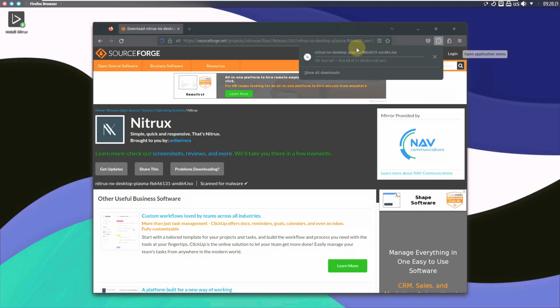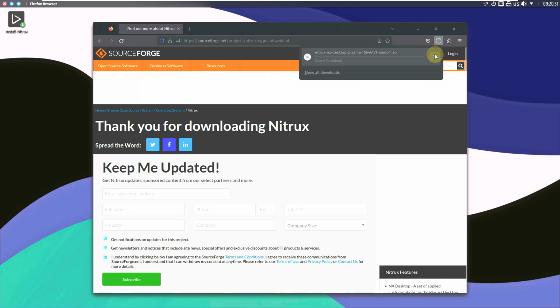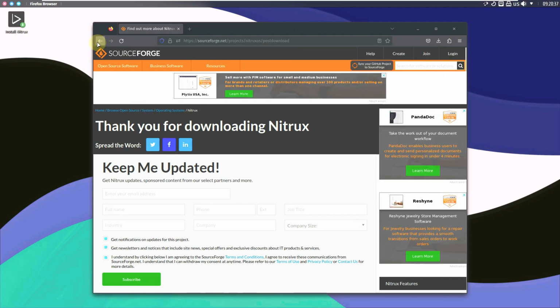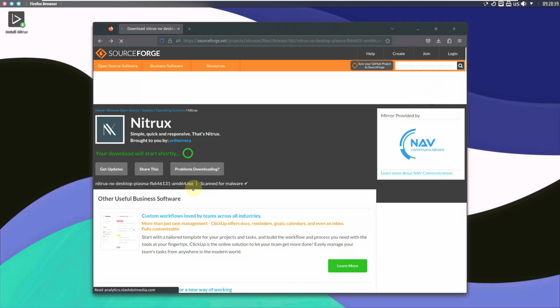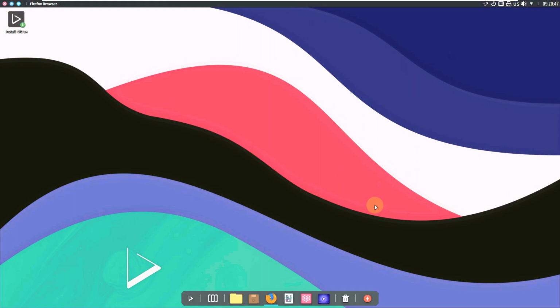So I showed you how to download, I showed you the website, and I showed you what's new in Nitrux 2.8.0. I'm using a VPN, so it's a bit slow for me. If you're still facing problems while downloading, you just need to delete the download, click on problems downloading, and change the server.